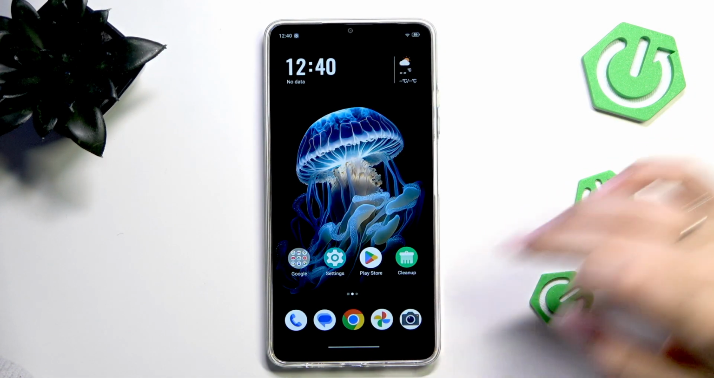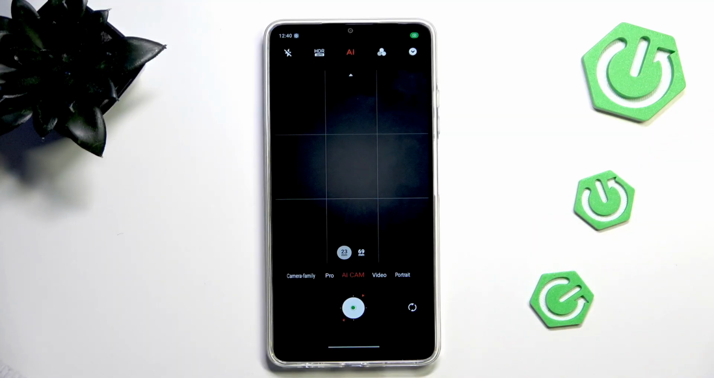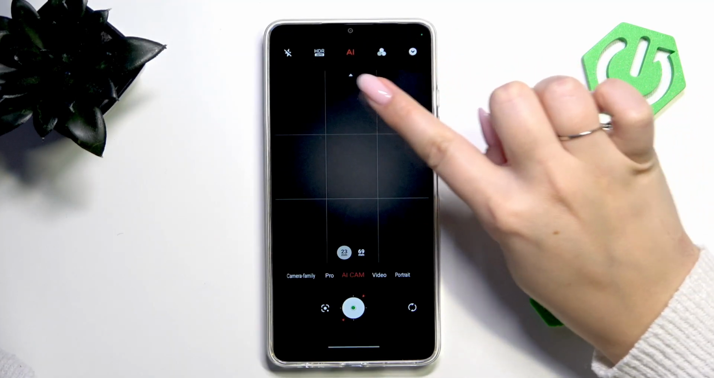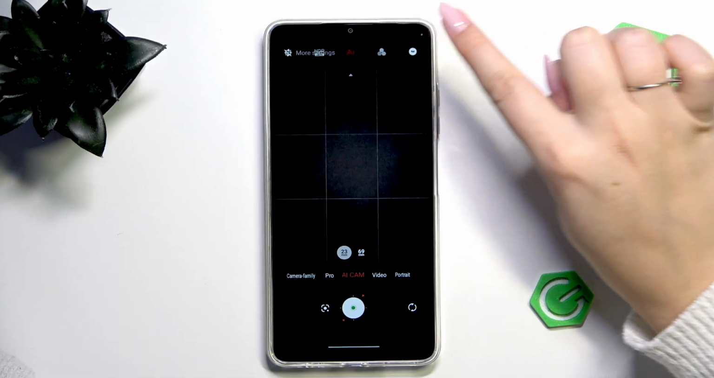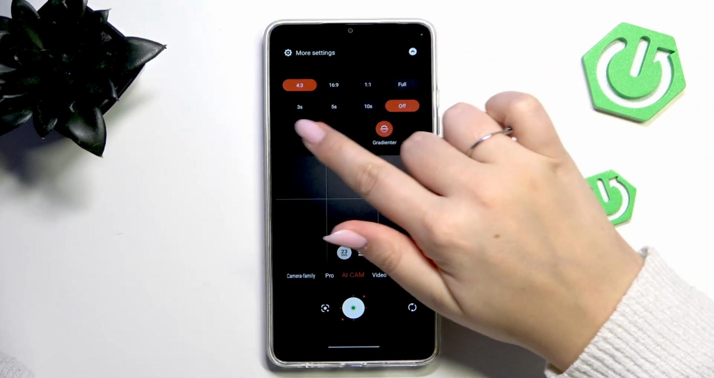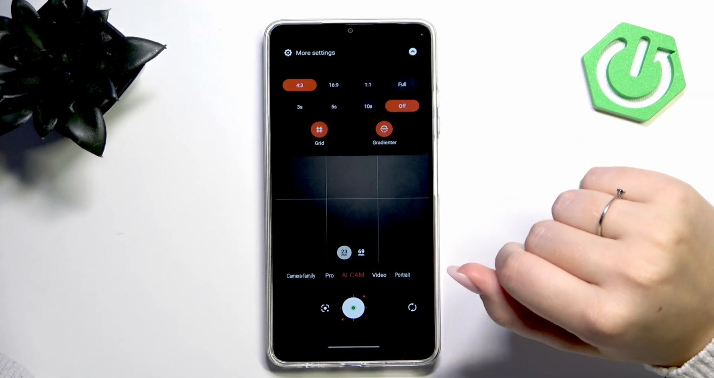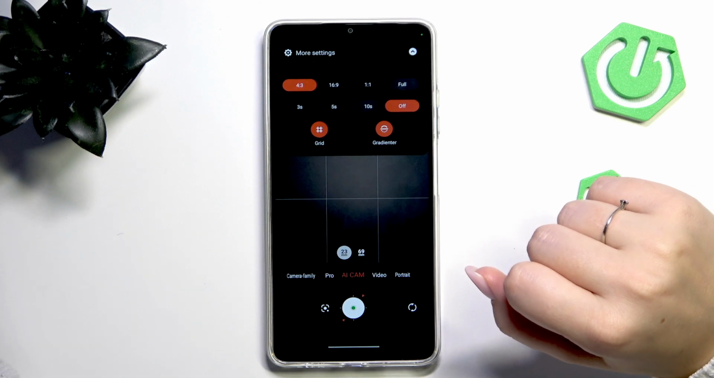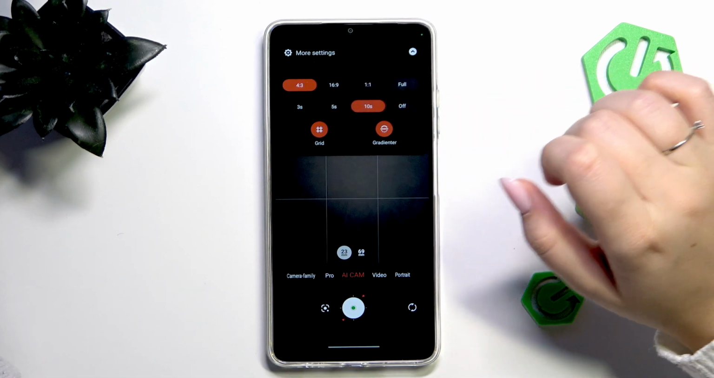So let's start with opening the camera app. And currently we are in the standard photo mode, so we can take a look at this option bar and tap on this option on the right. The second bar is connected with the timer. We've got 4 different options, so off, 10, 5 and 3 seconds delay. So just tap on the option which you'd like to use. I'll pick 10 seconds delay.